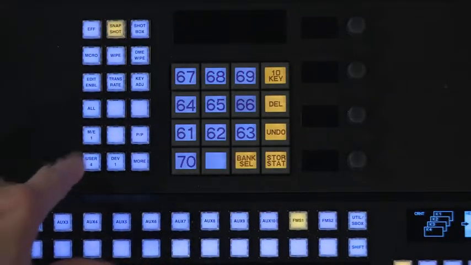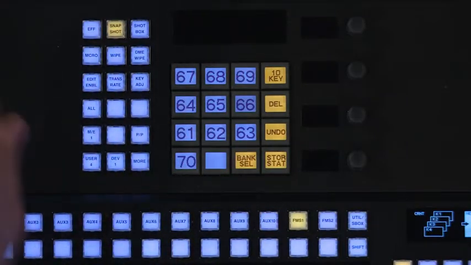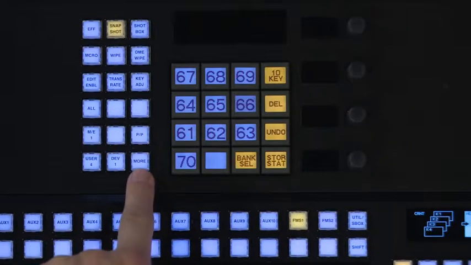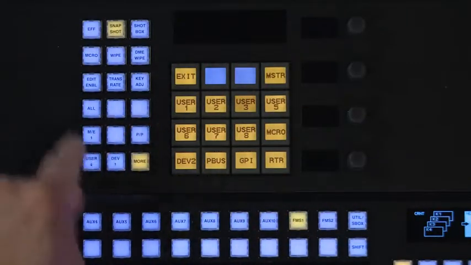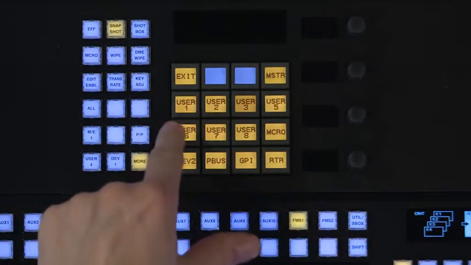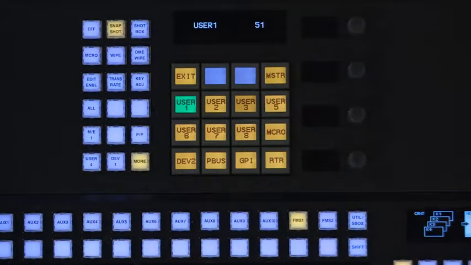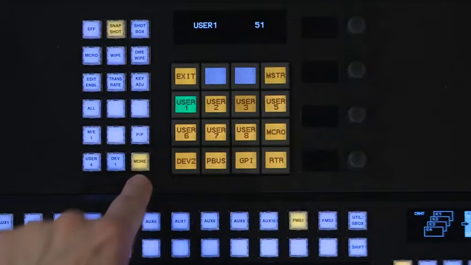Well, I don't see user 1 here anywhere. Well, that's okay. There's a More button. When I hit More, the keypad shows me extra regions that wouldn't fit up here. So I'm going to select user 1. So now I'm going to store a snapshot on user 1.